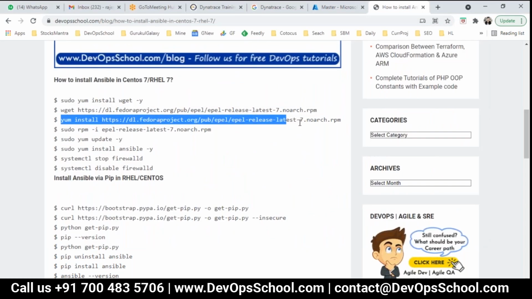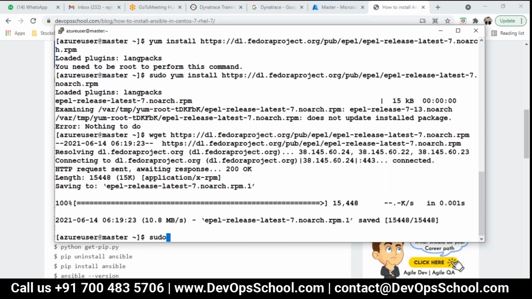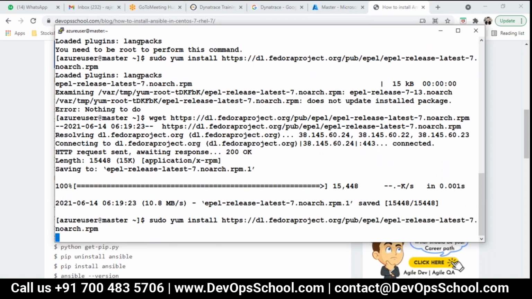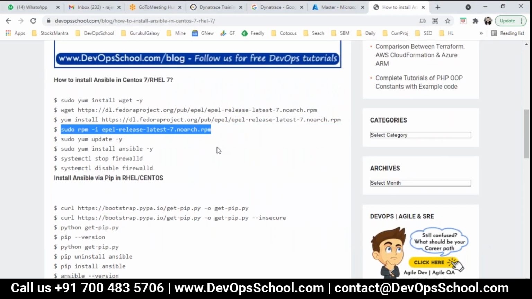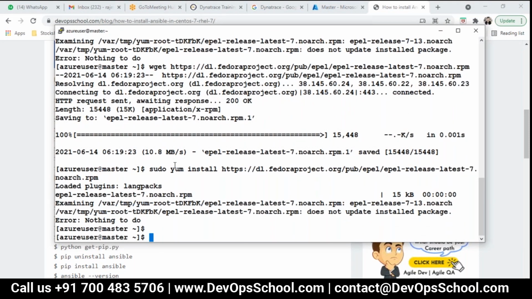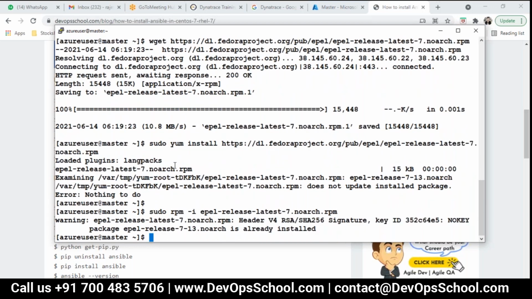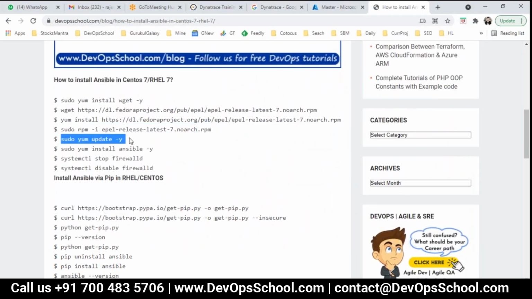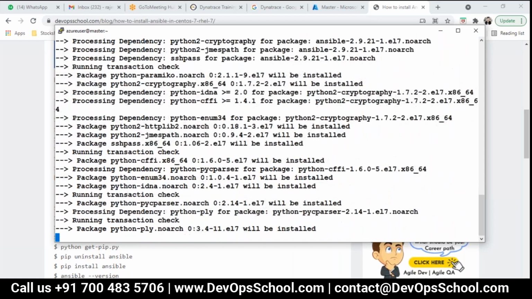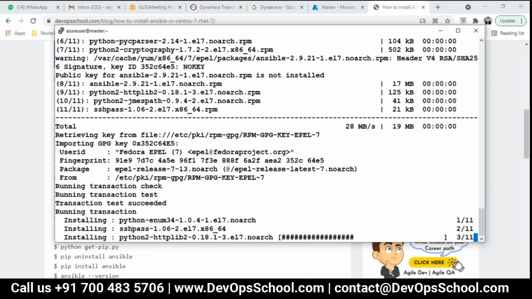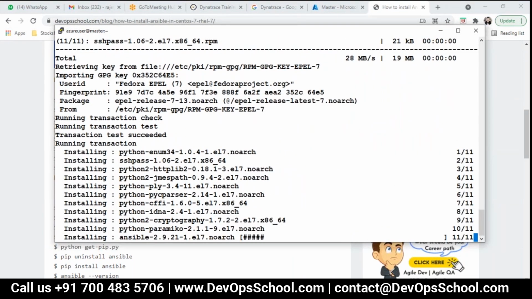done. sudo yum. It says no packages marked for update, nothing to do. It's okay, I will ignore it. Already installed. This update I will skip, I don't need it. I'm directly installing. This is the command which will install Ansible. Remember, just yum install ansible -y, and all the required packages it will install automatically.